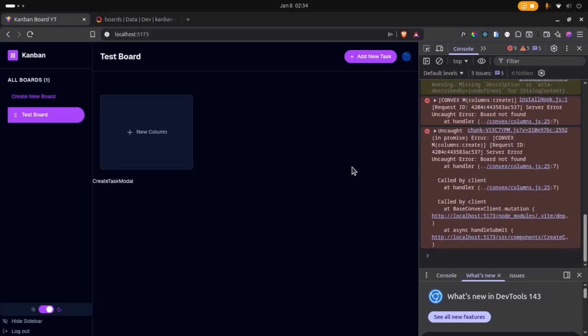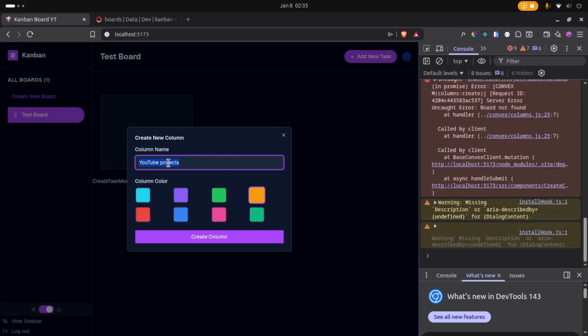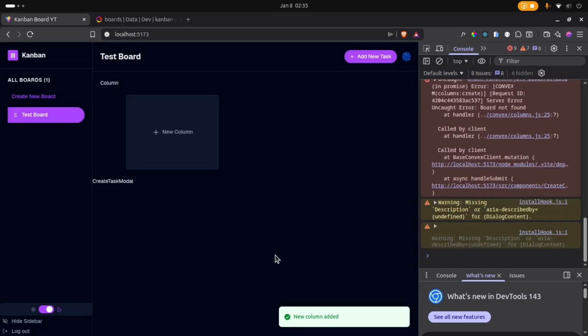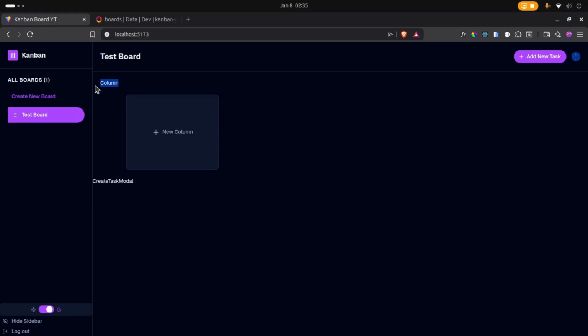That is okay. Now, if you go ahead and try to create, you can see that I deleted even the boards that I had in my convex because I thought probably it's persisting some kind of state. So I deleted the boards and then created a new one. So create a new column called YouTube process here, then create column. And there we go. So now the column has been created. You can see that the column appears right there. So next, let's go ahead and create the column component.